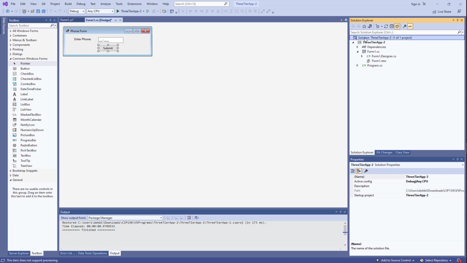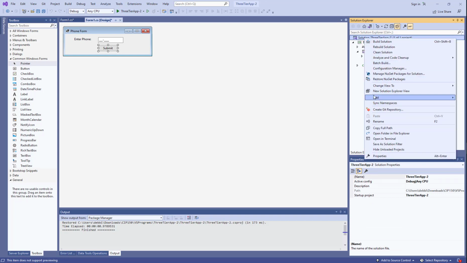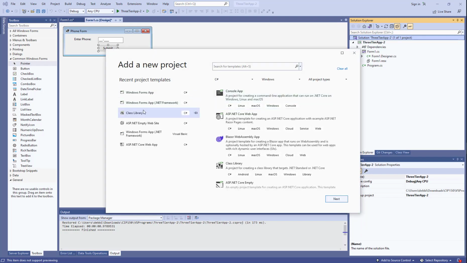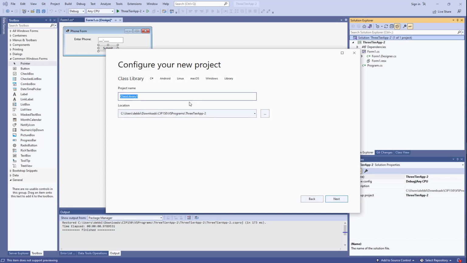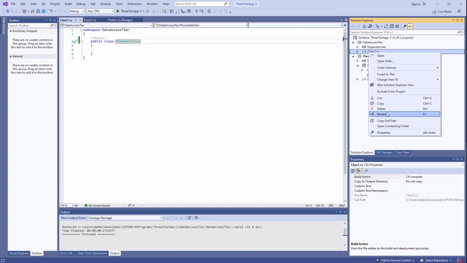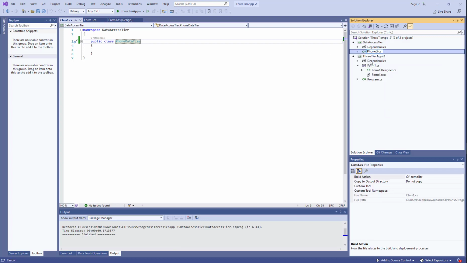I've right mouse clicked on the solution and come down to Add, and I'm going to add a new project. This will be a class library in C#. Click Next, and let's call this the Data Access tier. So make sure it agrees with the same .NET framework. I'm going to modify the name of the class to Phone Data Tier. Save that. I'll rename the class over here to Phone Data Tier.